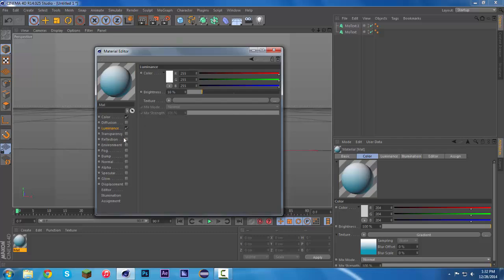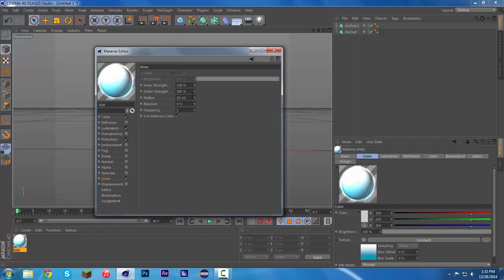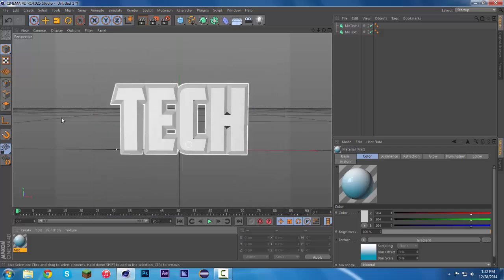And then you're going to go into reflection, go all the way down so you can see that little reflection right there. I would say about 10%. And then let's add a little bit of glow, but not too much, like 5%. 5% of glow. There we go. Now you can add a little bit. That's good. And then that's your main text, and you can just drag the texture onto both of them.